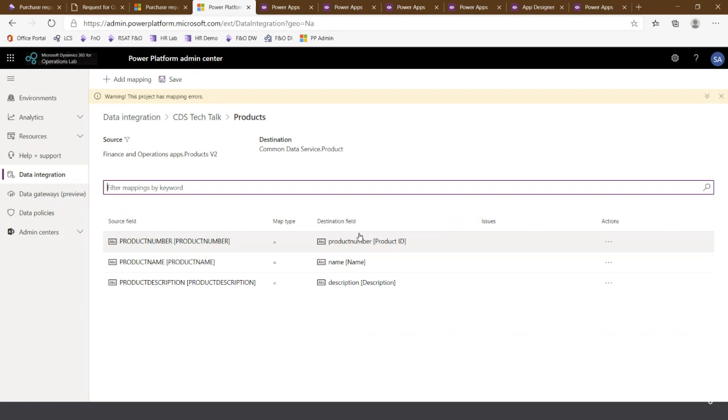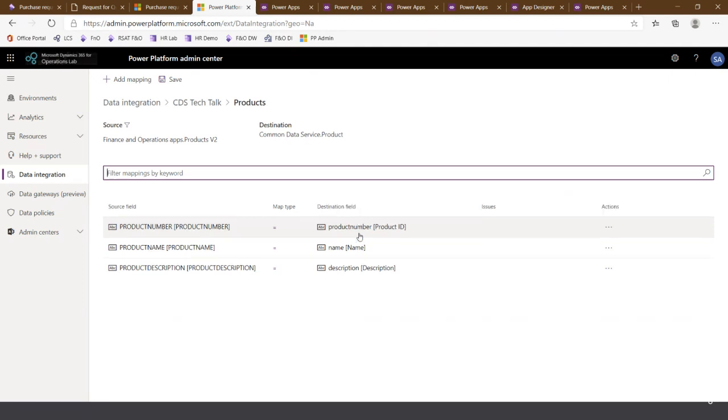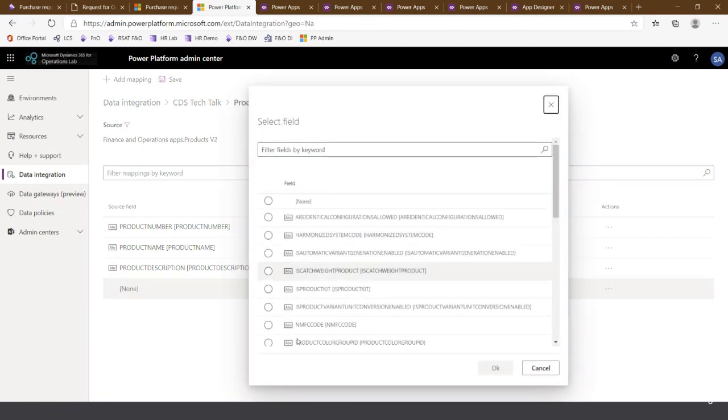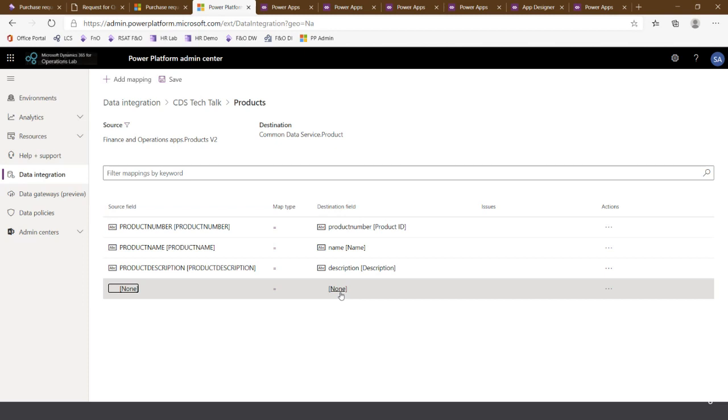I want to map. And obviously, from a realistic standpoint, you'd want to map a lot more fields than just these 3 fields. But I can very quickly and easily do that by just adding a mapping, selecting that field that I want to map to, and then on the flip side, choosing which field on my destination I want to map to. And I can update those mapping types. I'll just go ahead and delete that.